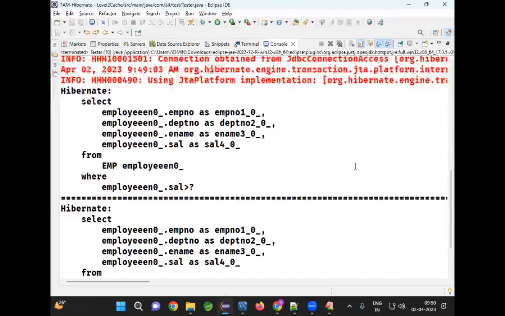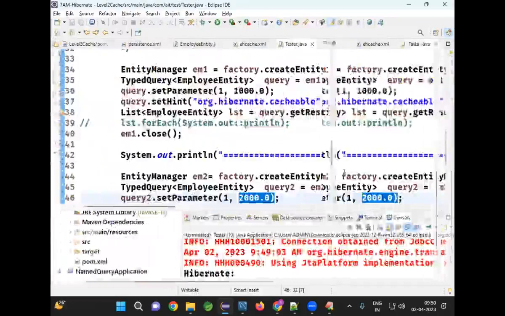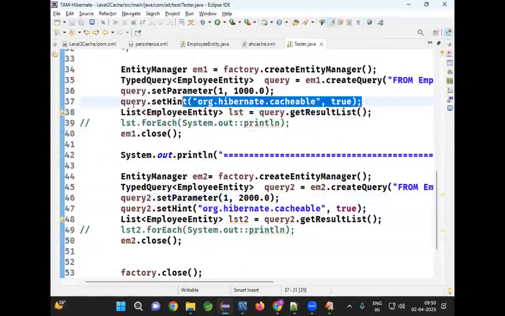First of all, how can I store my query's parameter values and the result of the query in the query cache? By setting this property. This property is important. Which property? Set hint of org.hibernate.cacheable, true. Observe it. I will explain.